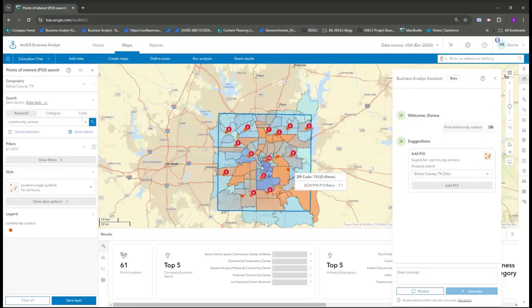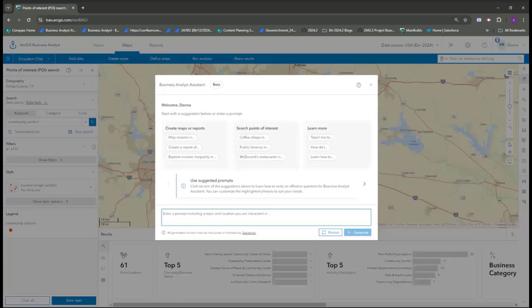Again, understand your data, know what data is trustworthy, know how you can understand what scale it was created at, the year it was created, who created it, why it was created, and so on. Now I can pan across here, and these pop-ups give me the ratios color-coded here, as you can see on the map. How did I generate that? Again, I use the Business Analyst Assistant inside the ArcGIS Business Analyst Web app.